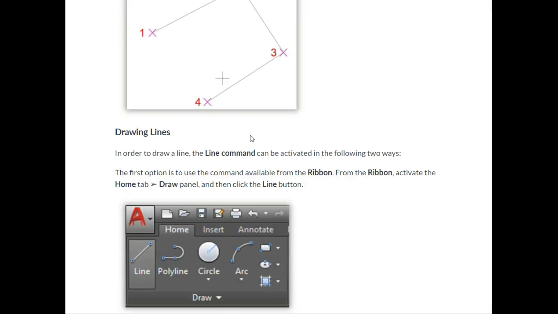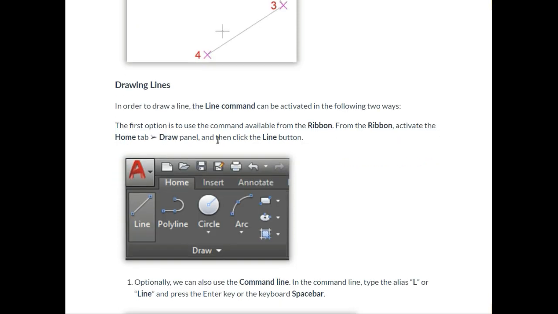Drawing lines. How to draw a line. In order to draw a line, the line command can be activated in the following two ways. The first option is to use the command available from the ribbon. Activate the Home tab, then the Draw panel, and then click the Line button.